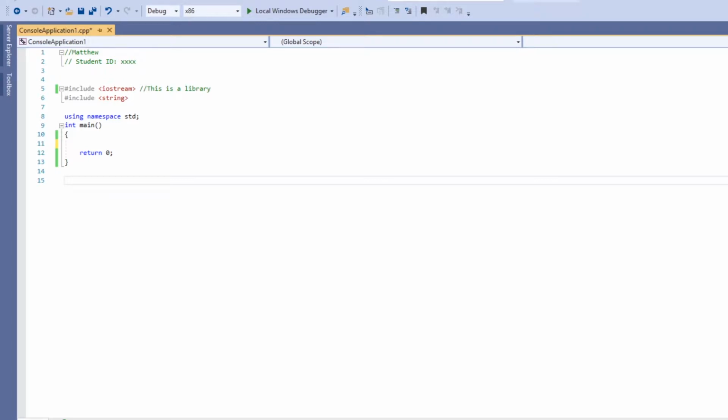In this video we're going to be going over the basic data types, as well as outputting text to a user and taking input, and what libraries are and what we actually use them for.